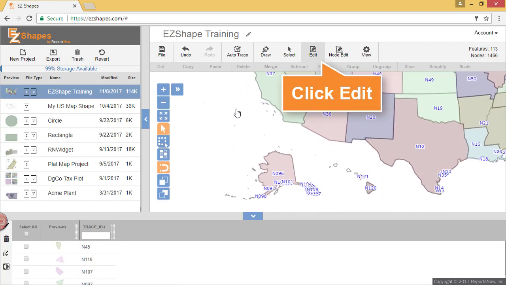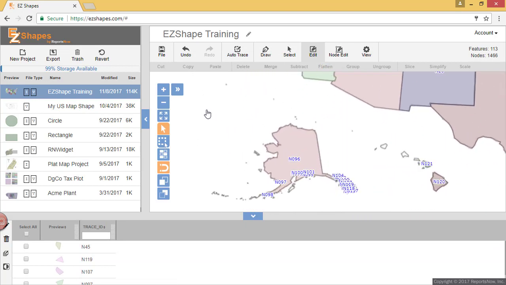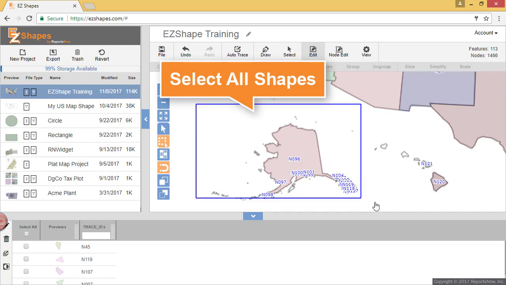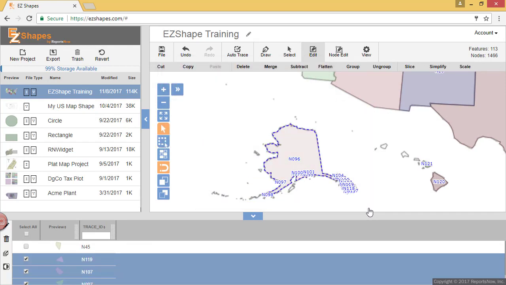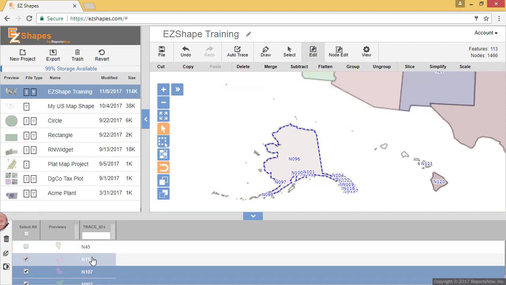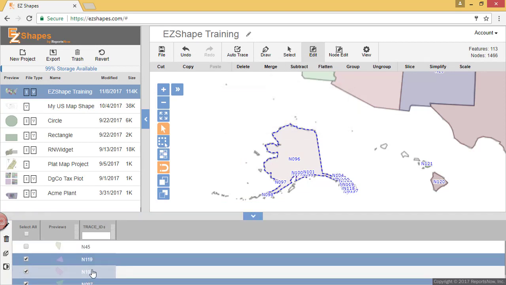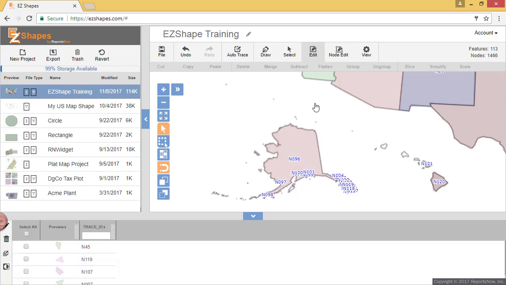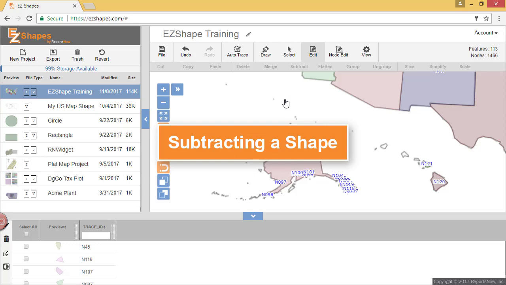So in this case here, if I went down and I highlighted this entire area of Alaska, and I have a bunch of polygons that are traced, when I click on merge, it's basically merging those as one shape, and you can see that down below here these are all highlighted, showing me that in fact they are all selected with a check mark.